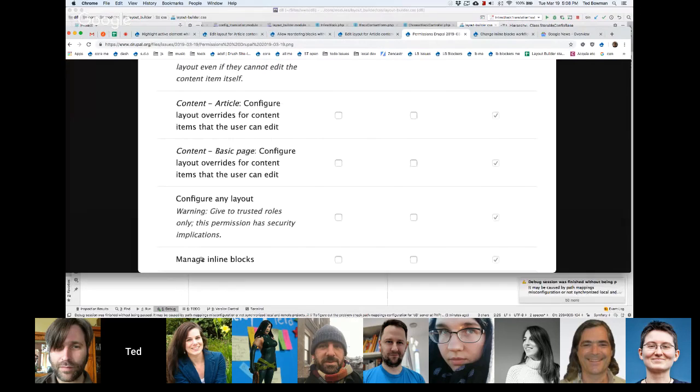All right, so manage inline blocks. This would give you permission to create and edit new custom blocks within the layout builder. Right now, the permission is solely tied to using the layout builder, so anybody who uses the layout can add and edit inline blocks. Maybe, I think, Jess, you were involved in that discussion.